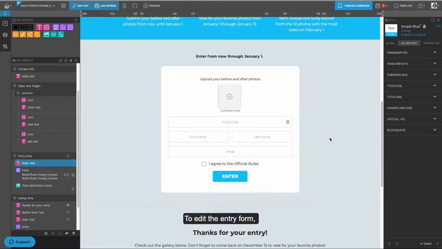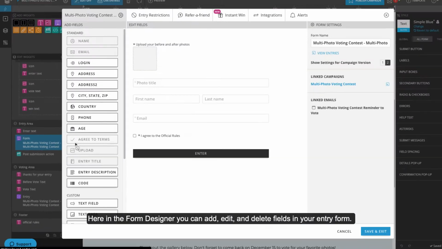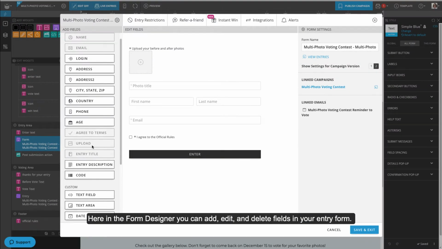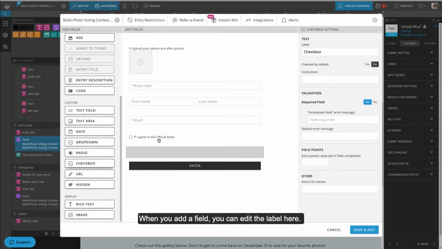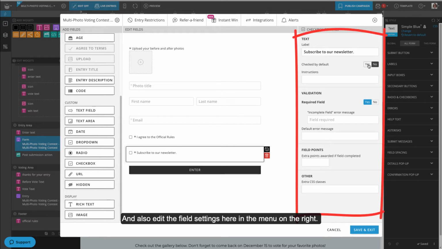To edit the entry form, click on the Edit Form icon to open the Form Designer. Here in the Form Designer, you can add, edit, and delete fields in your entry form. When you add a field, you can edit the label here, and also edit the field settings here in the menu on the right.